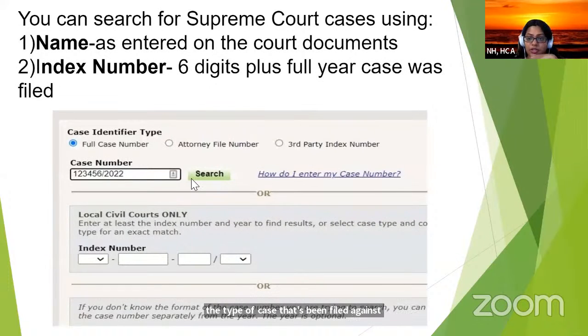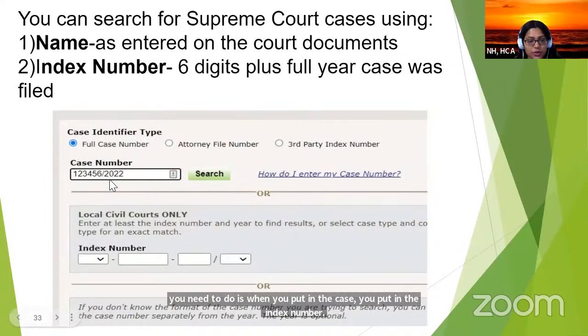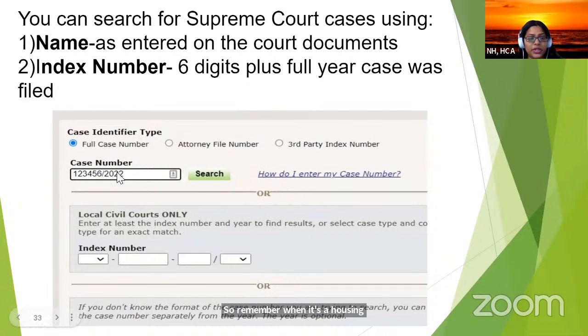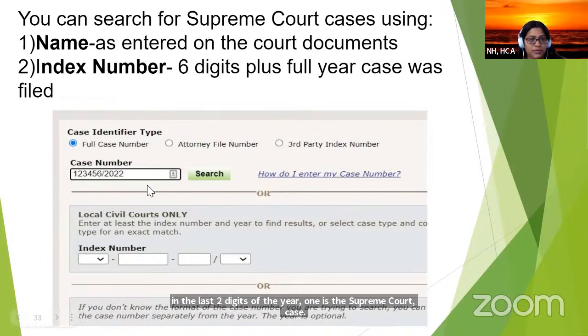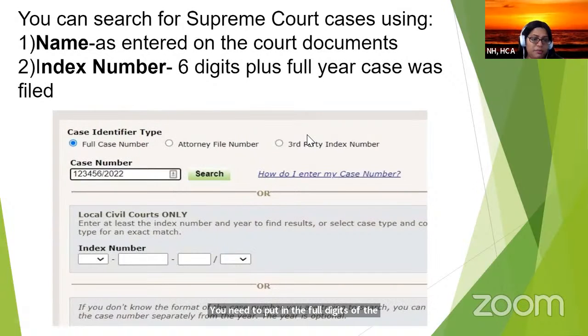So again, you can search for a Supreme Court case in NYSCEF. When you put in the case, you put in the index number. Remember, when you're dealing with housing court specifically, you only put in the last 2 digits of the year. When it's a Supreme Court case, you need to put in the full digits of the year. But you can also search by a name.